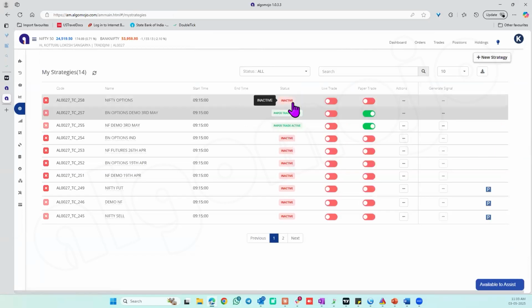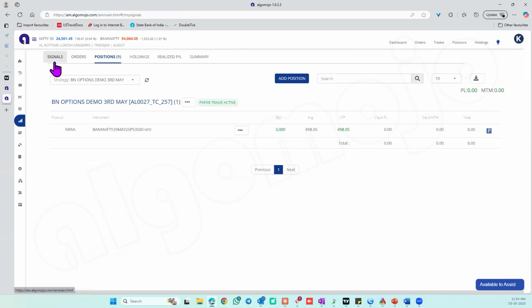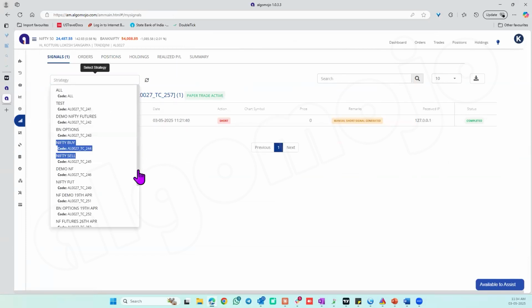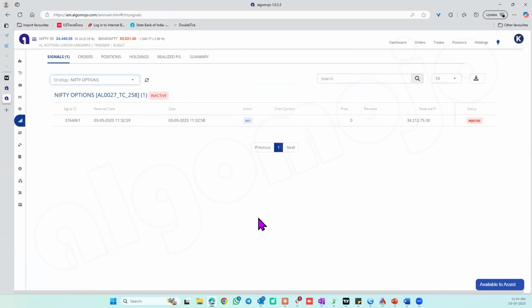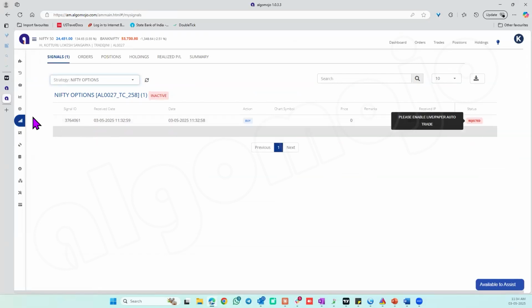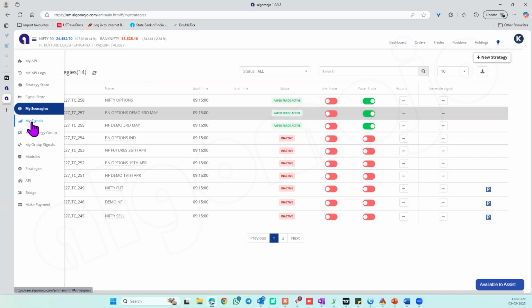See, I have not enabled this strategy. If you have not enabled the strategy, the order will not get triggered. So here it will get rejected, saying please enable live or paper trade. So don't forget to enable the strategy after you create it. Otherwise, the orders or signals will get rejected.